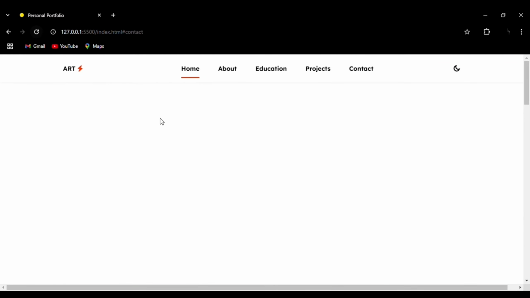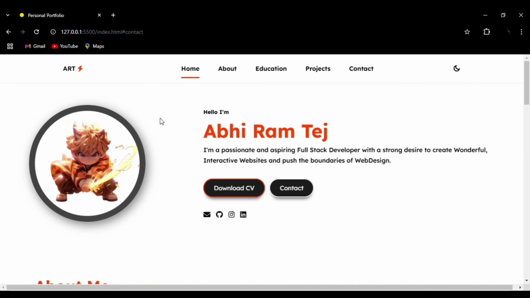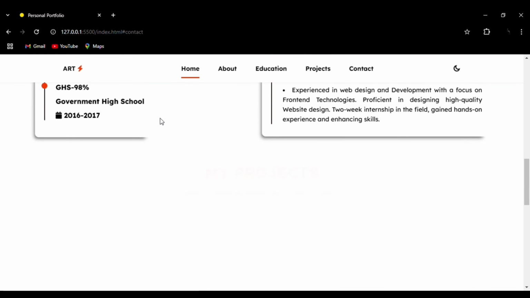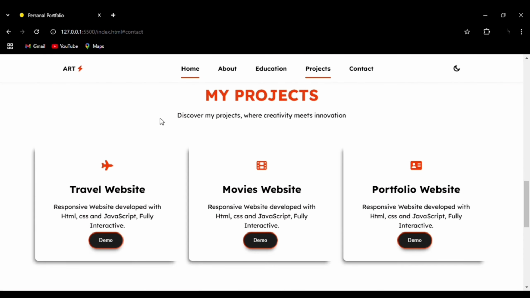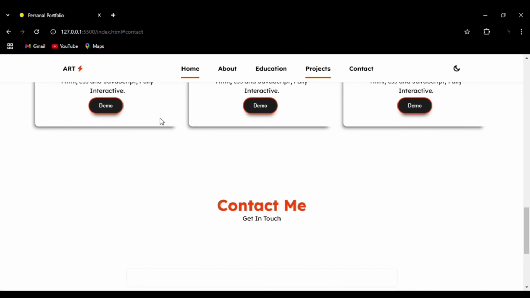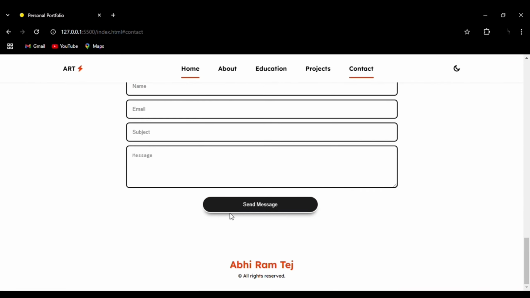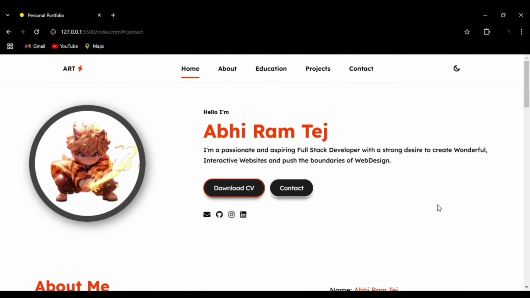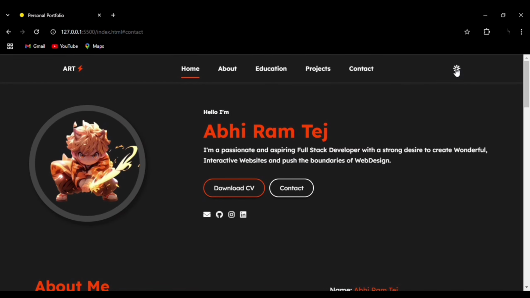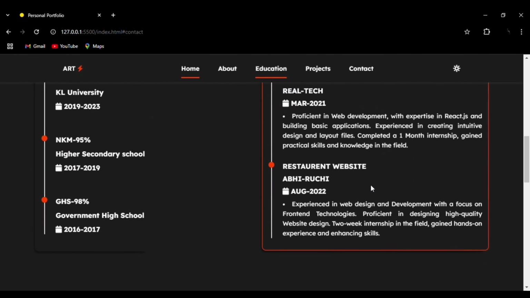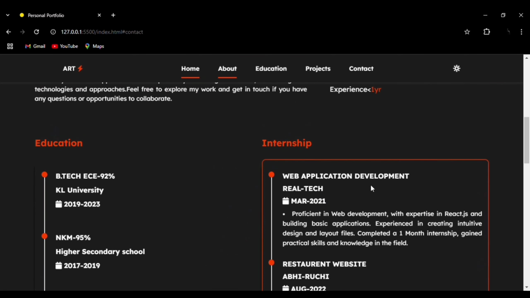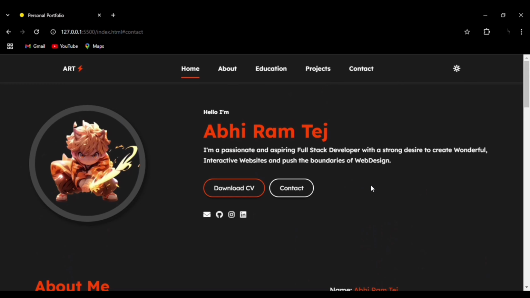Today we are going to create this responsive portfolio website using HTML, CSS and JavaScript. This website is also available in light and dark mode. You will get the source code in the description. Try to build this project. Definitely you will be able to learn something from it. As I told you, it is also available in light and dark mode. You can see here. We have added box effect also, and I've used flex and grid CSS in this.